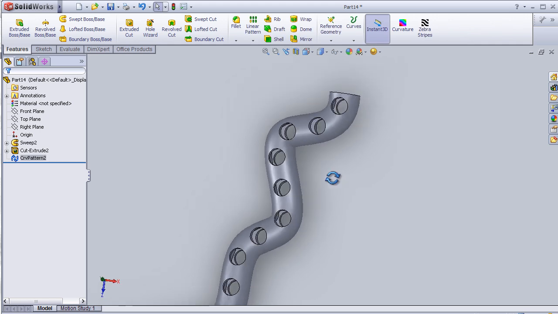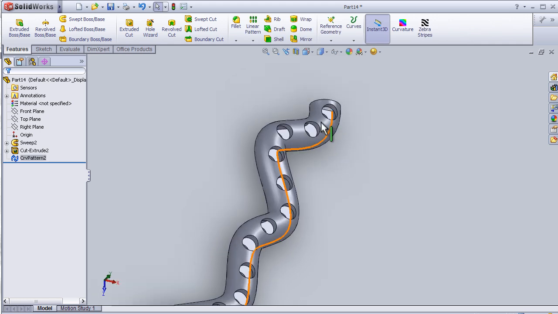As we see, the hole is repeated through all the curve.